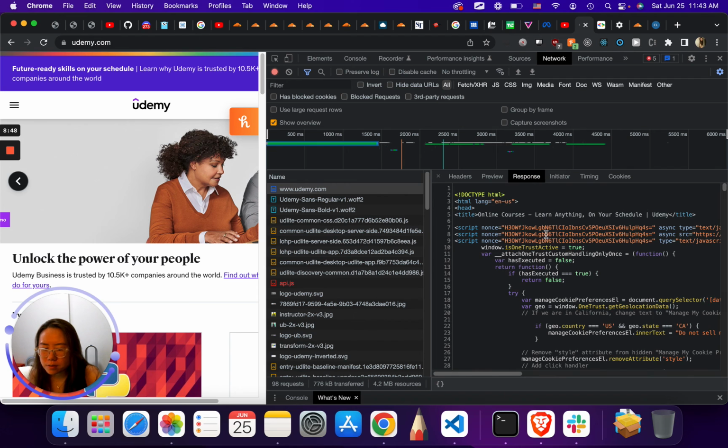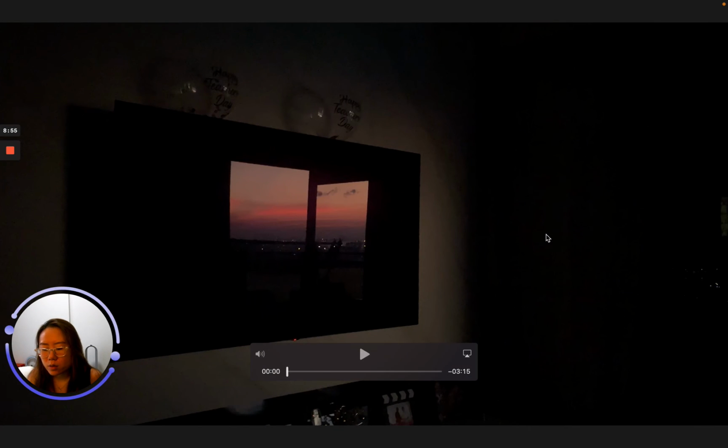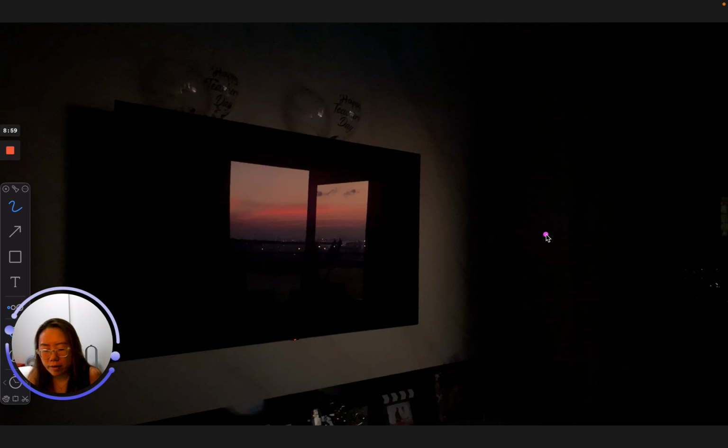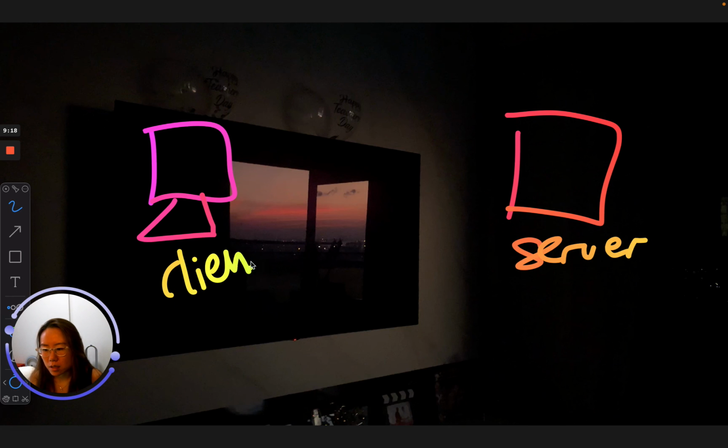Okay, so the problem is that we do not want the client to ping the origin server directly. It's not just an issue with the delivery time. That's one. Second reason why we don't want the client to ping the origin server directly is because of DDoS attacks.